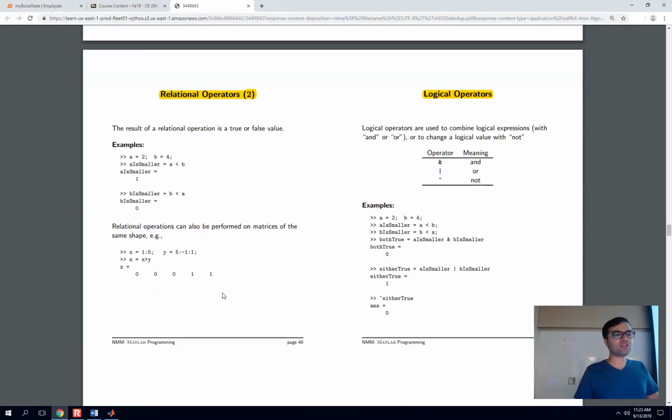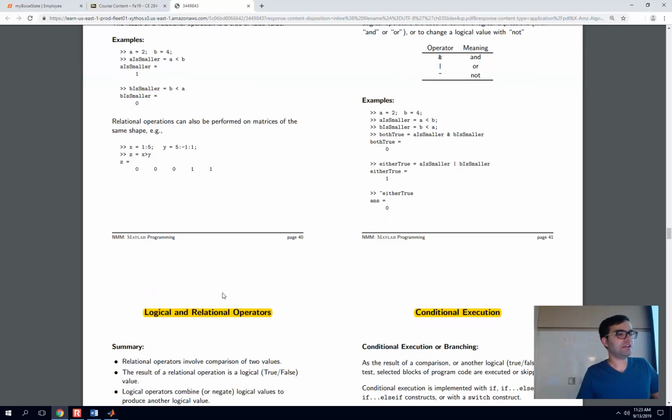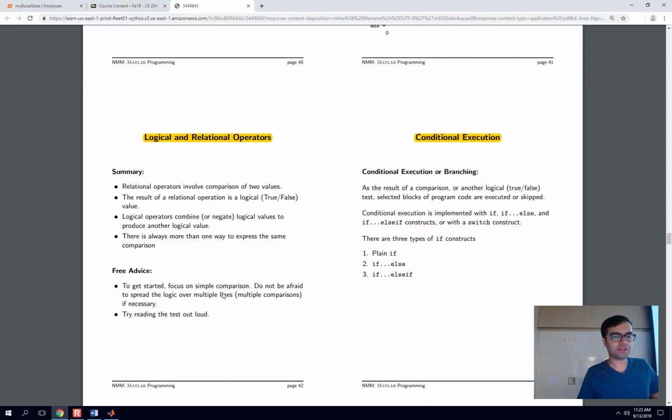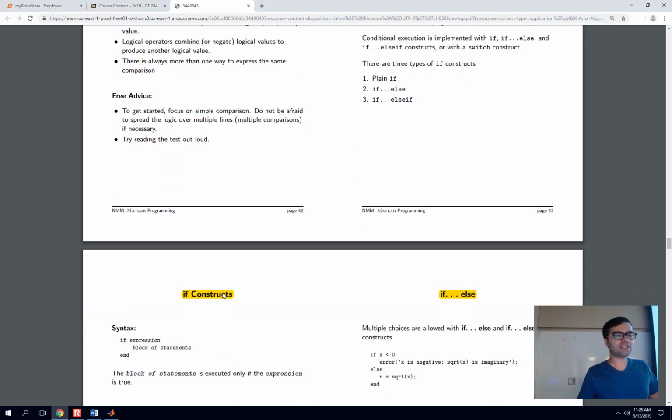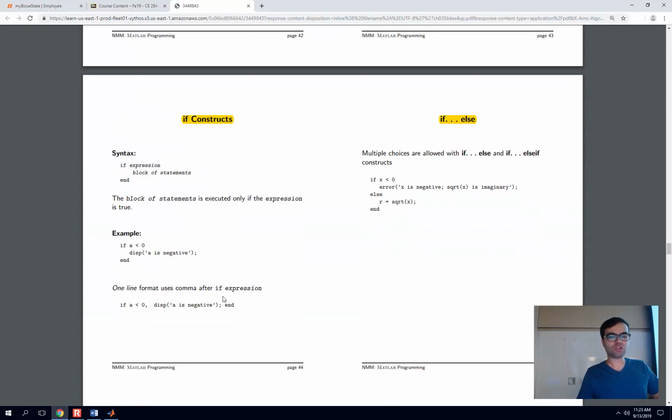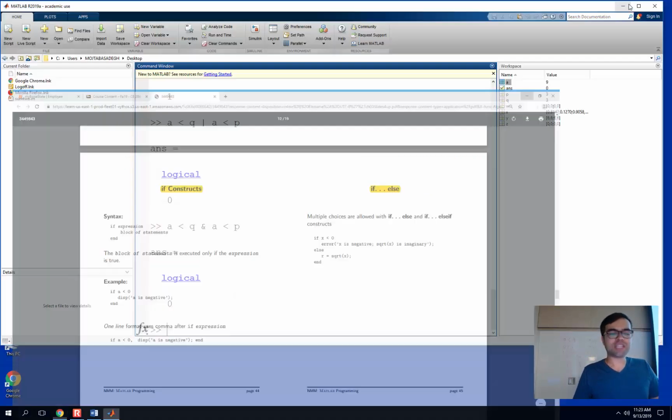So those are the relational and logical operators that we just covered. Does it make sense so far? Relational and logical. Let's do if and else if. I was hoping to get to the for loops, but I don't think we are going to get to them this session. So good for you, I guess. If statements.